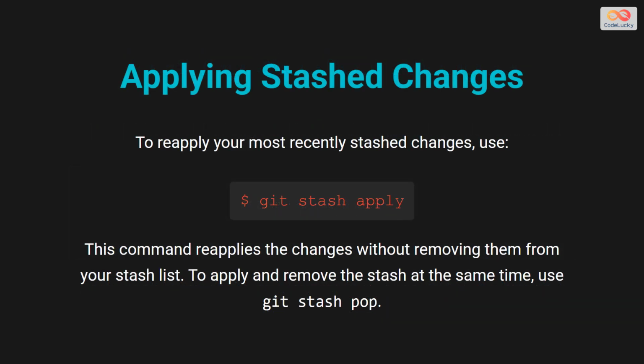When you're ready to get back to your saved work, you can use the command git stash apply. This takes the most recent stash and reapplies its changes to your working directory. It's important to know that apply does not remove the stash from your list. For applying and removing in one step, you can use git stash pop.